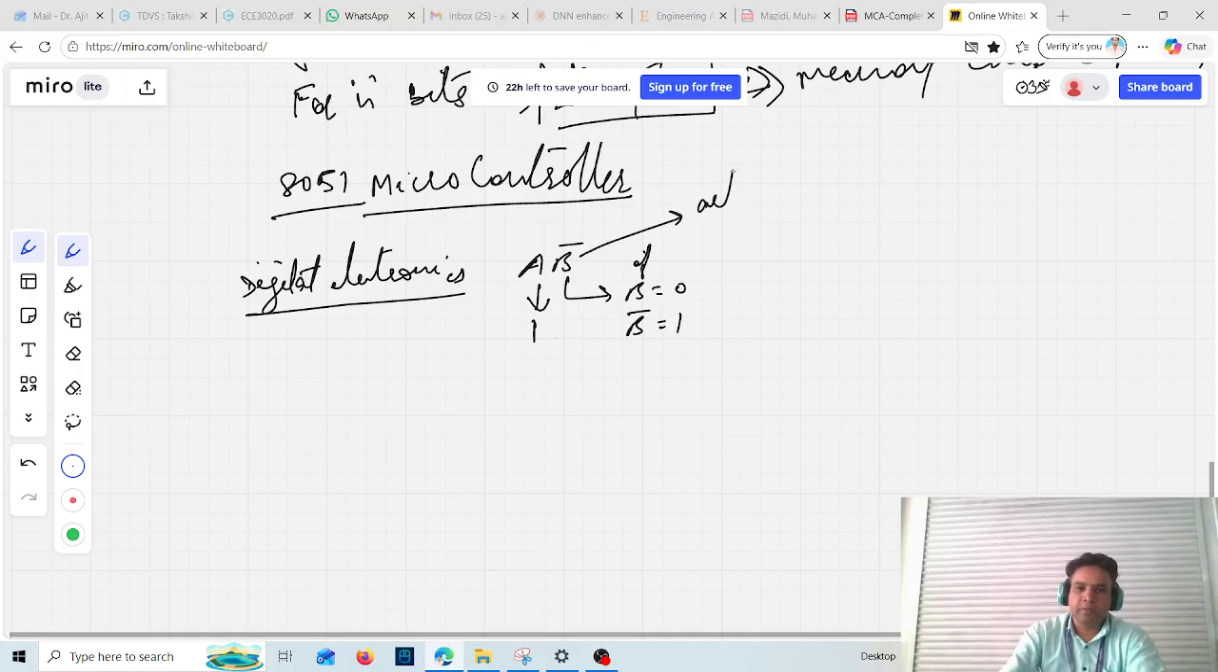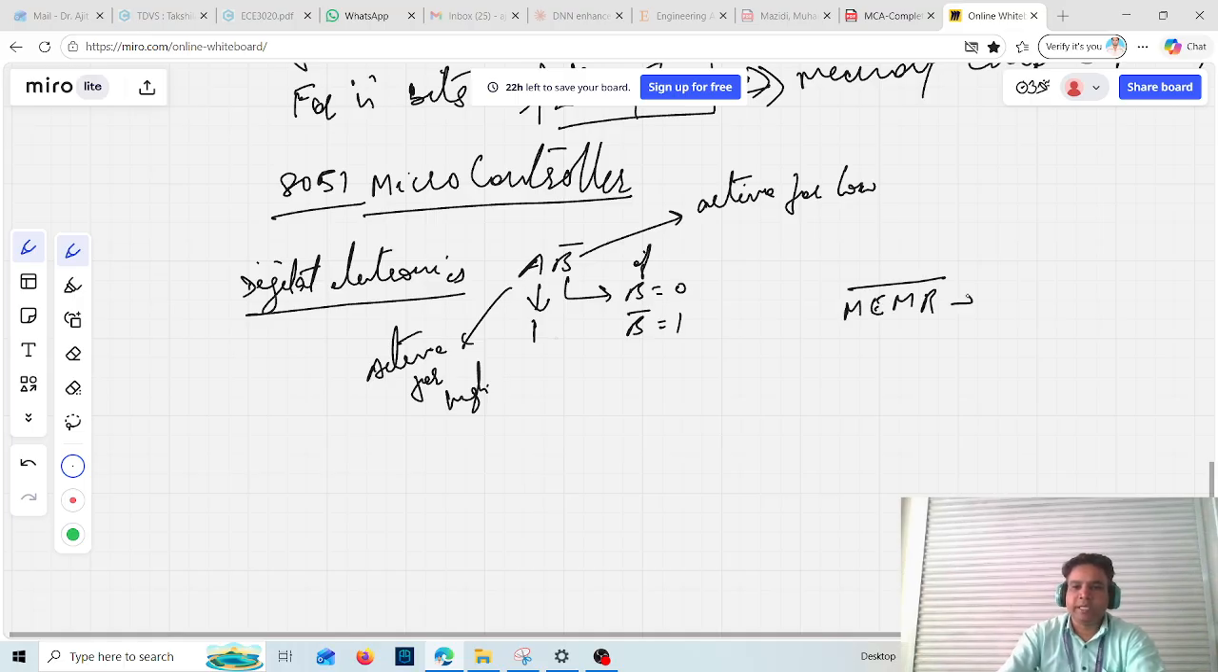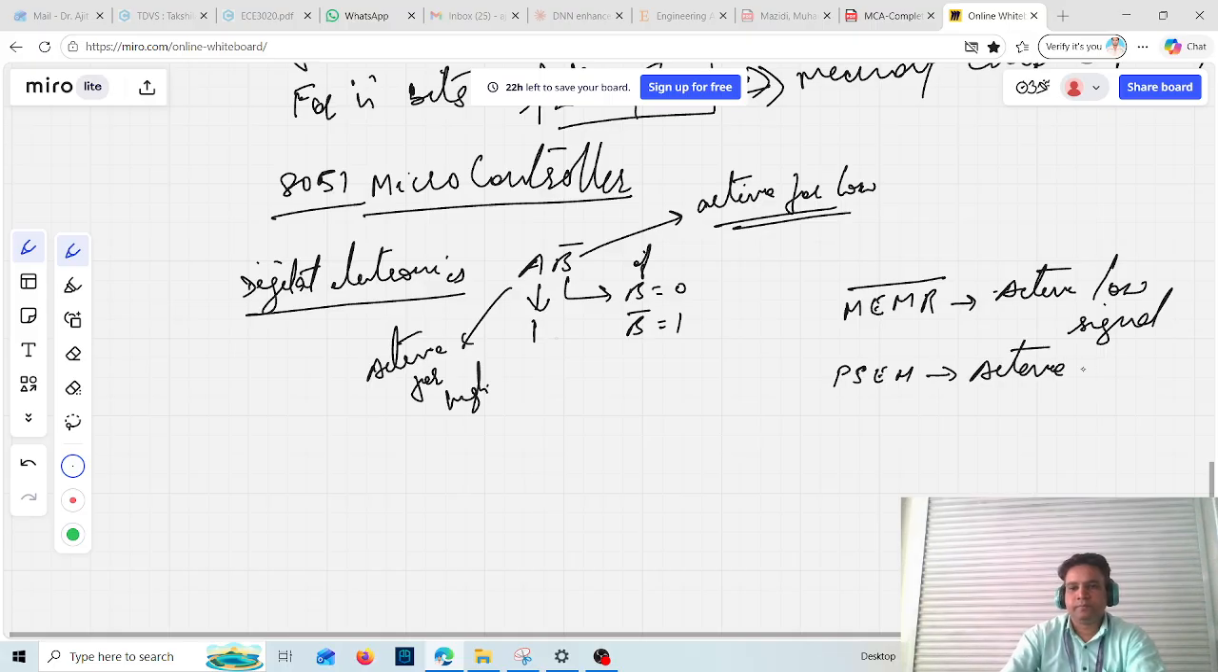So it is active for low, and this is active for high. Similarly, if I am saying that it is MEMR, memory read, then because a bar is there, I'll say that it is active for low, an active low signal. Likewise, if there is another signal, let's say PSEN, which I discussed today, there is no bar, so it is an active high signal.